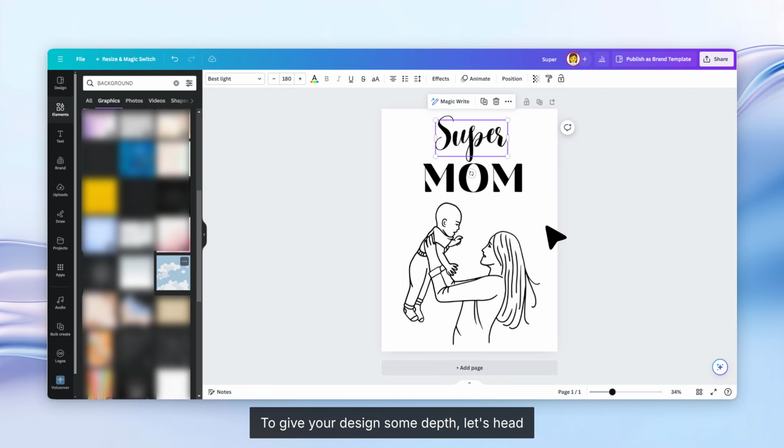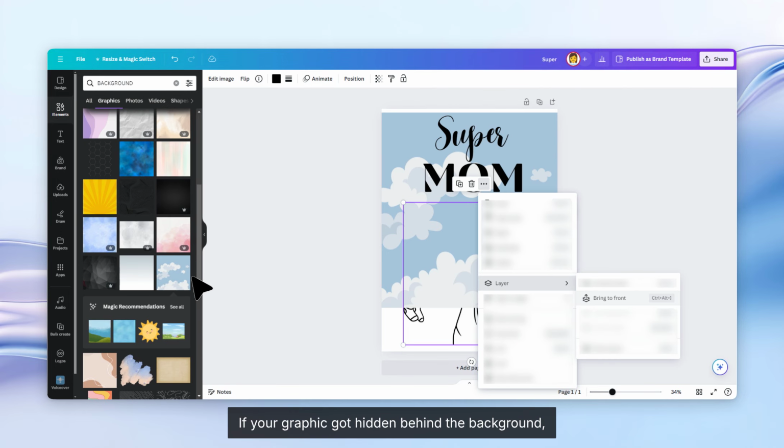To give your design some depth, let's head back to Elements and type Background in the search bar. Browse through the options and click on a background that enhances your overall design. If your graphic got hidden behind the background, click on it and then select the three-dot menu icon. Under Layer, choose Bring to Front to make sure your graphic sits on top of everything else.